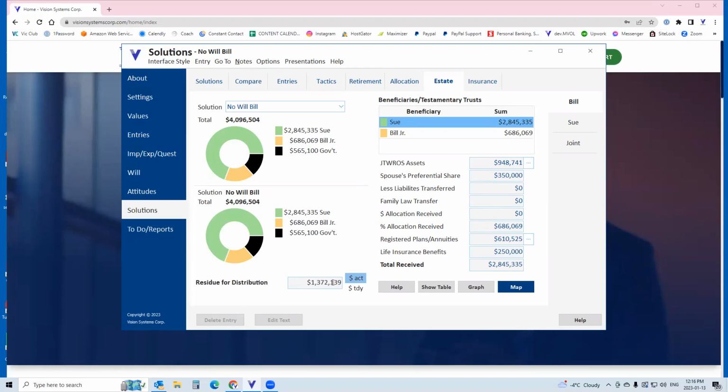$350,000 is taken off the top. We get the remainder, and then it's split 50% to Sue, and because there's only one child, 50% to Bill Jr. So the software is going to properly account for provincial intestacy laws. And my recommendation to you when you're working with a client is to uncover these issues.